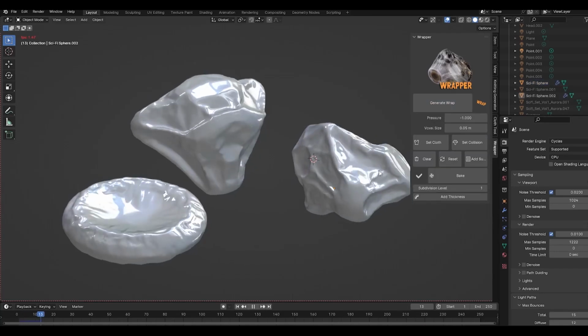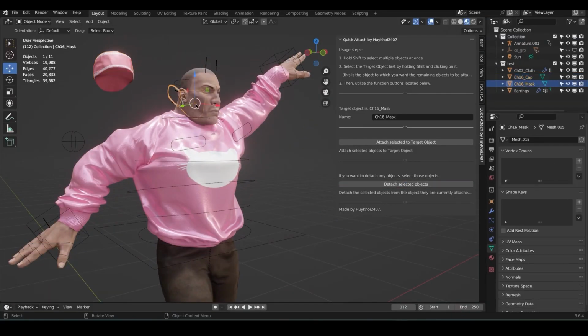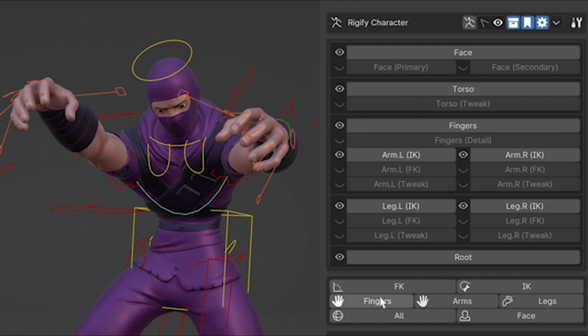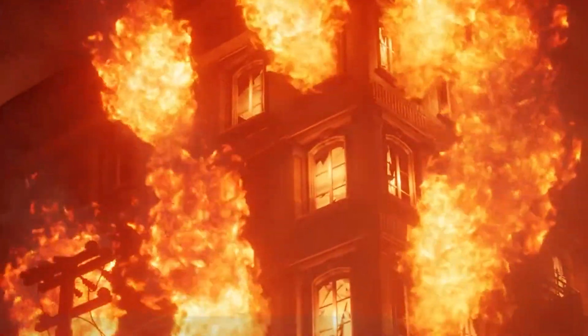Today we're gonna take a look at some of the best Blender addons that came out recently. These addons will range from rigging, materials and texturing, particle simulation, and so on. So without further ado, let's jump right in.